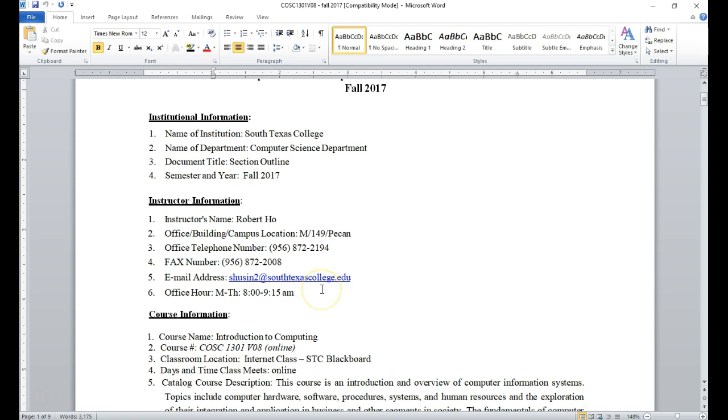For the purpose of our class, I would prefer that you send email through the Blackboard, because when you send email through the Blackboard, I will know that you are from this VO8 section. However, you can also email me through there if it doesn't go through. My office hour is Monday to Thursday from 8 to 9:15 a.m. in the morning. Other than this time, you can always call me or email me, and I will meet you in the school.